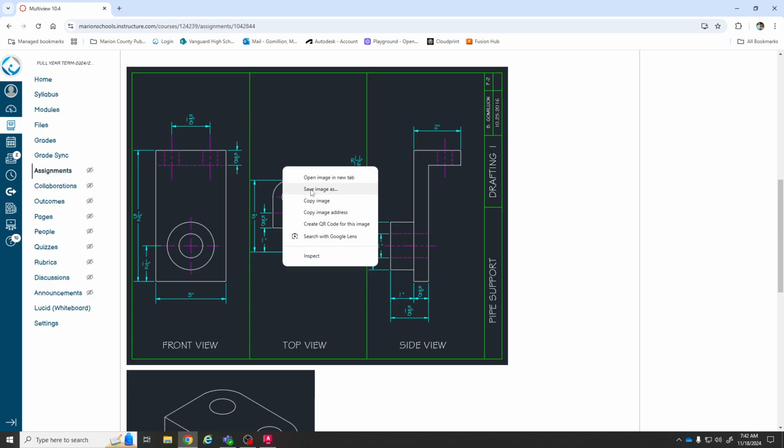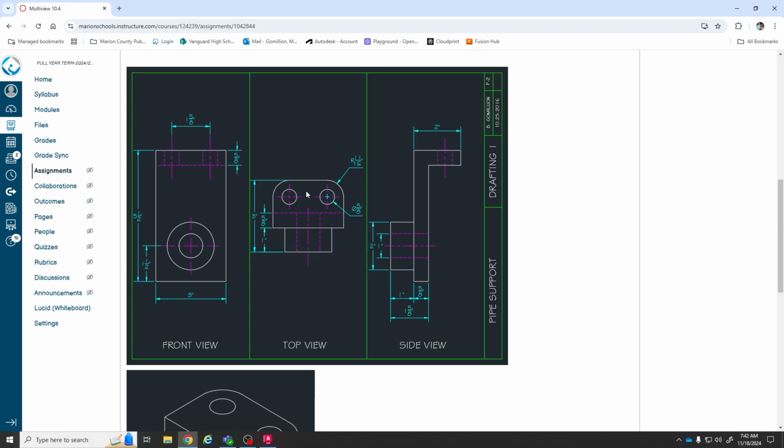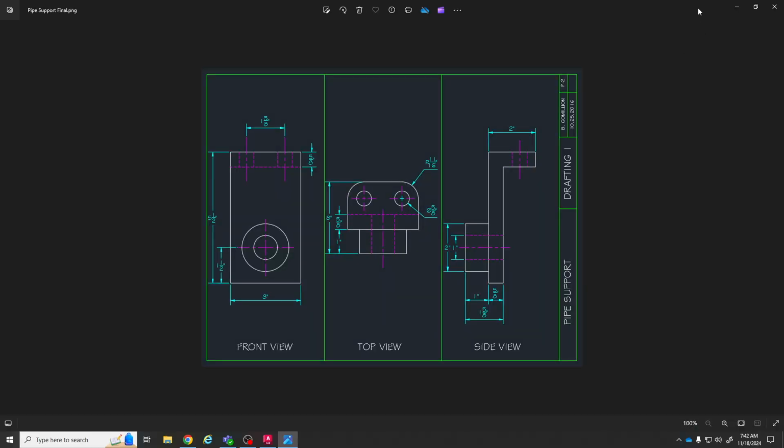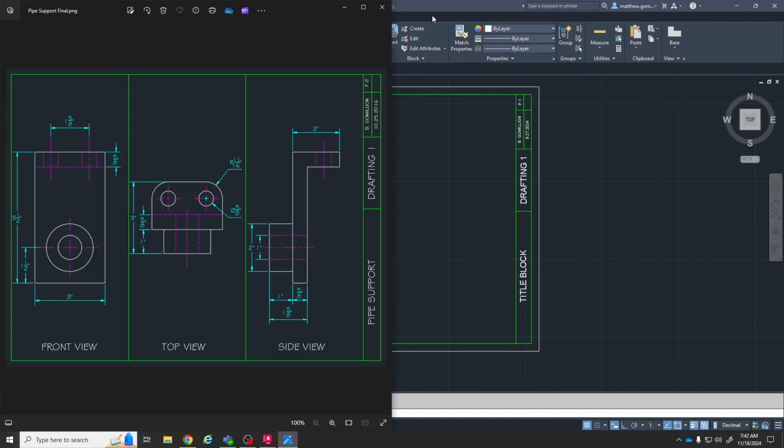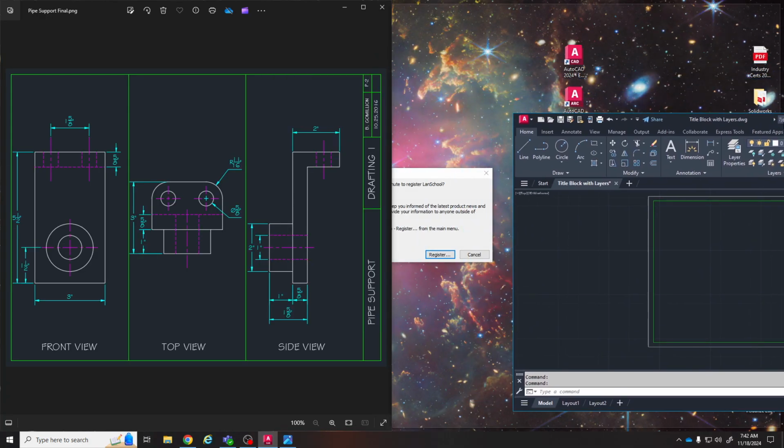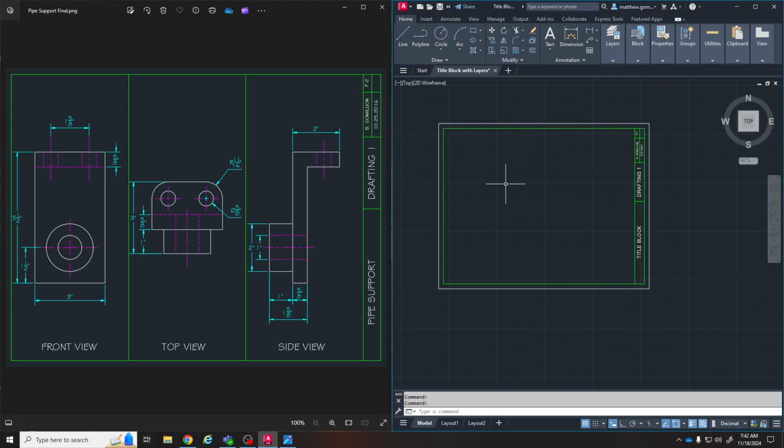I'm going to go ahead and right click this and save the image as, and bring up AutoCAD to one side and the image to the other. I think this is on a regular size title block. I guess we'll draw a little bit and see.